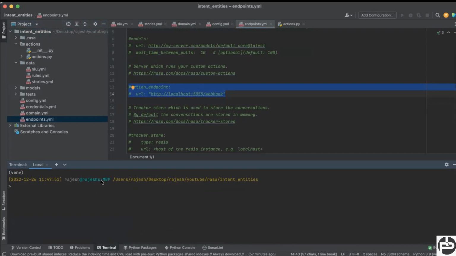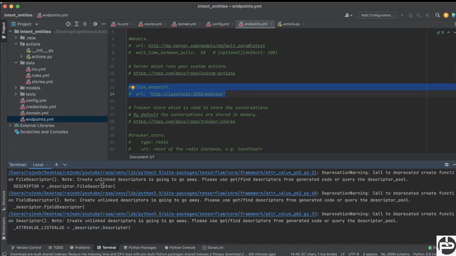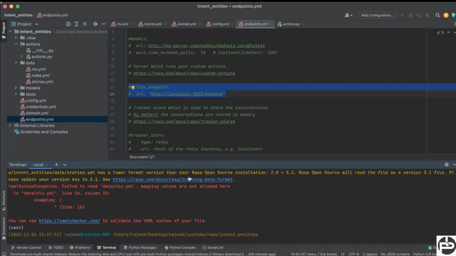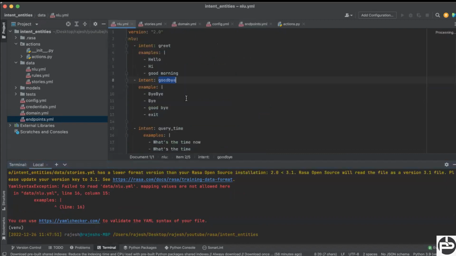My virtual environment is activated. Now I'm going to run rasa train. Let me show you whether this training is getting done or not. Okay, so we got an error, line number 16, Rasa date time training. Line number 16, where is this? NLU.yaml. Okay, my bad. It is something which I made a mistake.